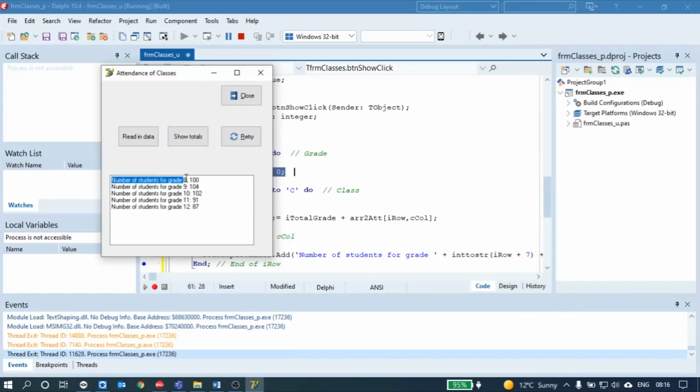Number of students for grade 8, there was 100. And we can see the total there. We can see for the grade 12s, there was just 87 of them. That's it.